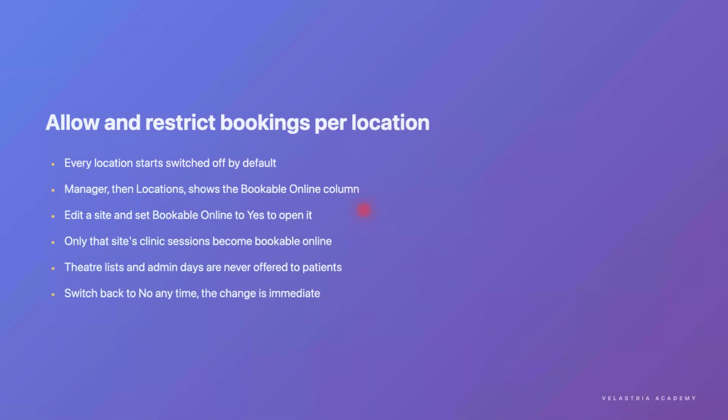So, to control online booking by location, go to your locations page, where every site starts switched off. Click Edit on the one you want to open, set Bookable Online to Yes, and save. Only that site's clinics become bookable, never its theatre lists, and you can switch any location back off again at any time.